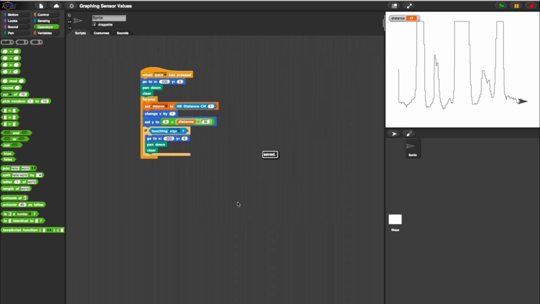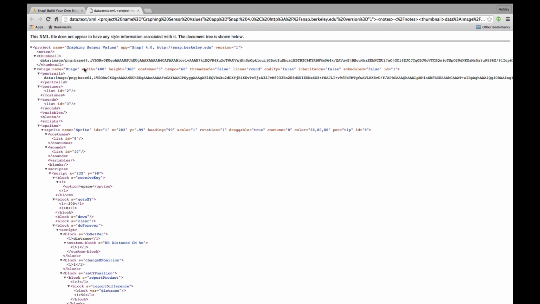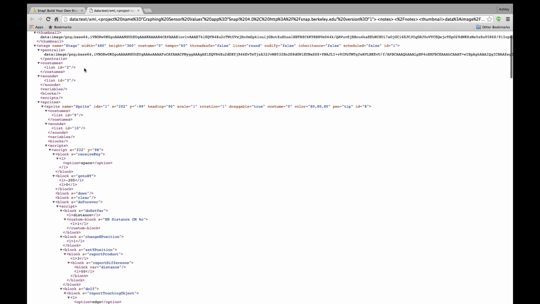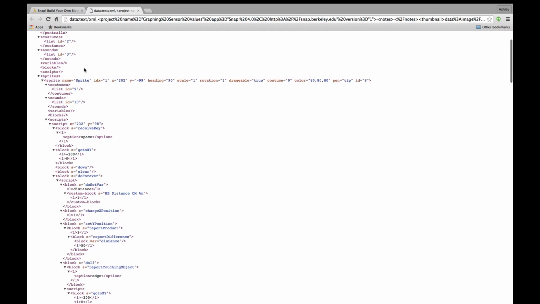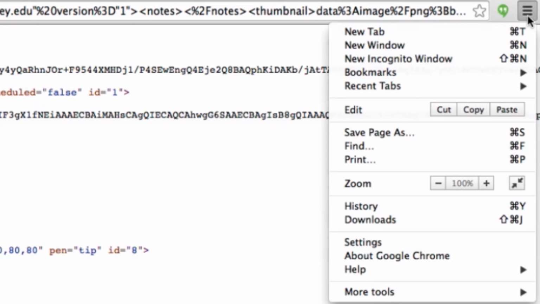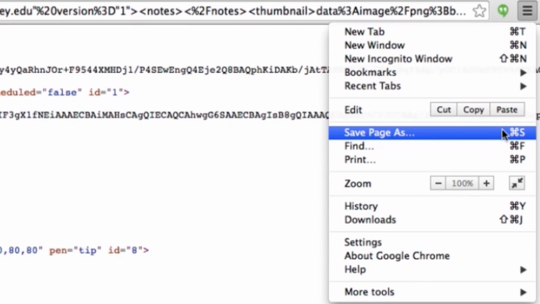Now, while there are two ways to save your program as is, you can also save your program as an XML file. To do so, select the file icon and choose Export Project. This will open a new tab in your browser where your program will appear as an XML file. Head to your browser options to save your program by clicking Save Page As.